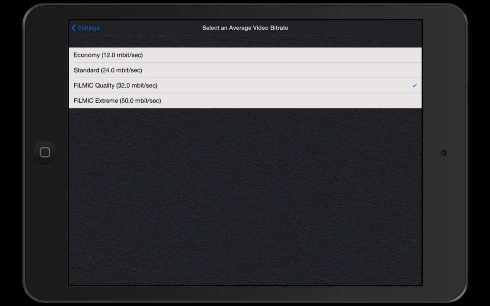If you're shooting a big, important project, and of course every project's important, I highly recommend using Filmic Extreme. It shoots 50 megabits per second, and I really encourage you to try that out. Your image will be so nice. So really go into that. In fact, we'll turn that on right now.